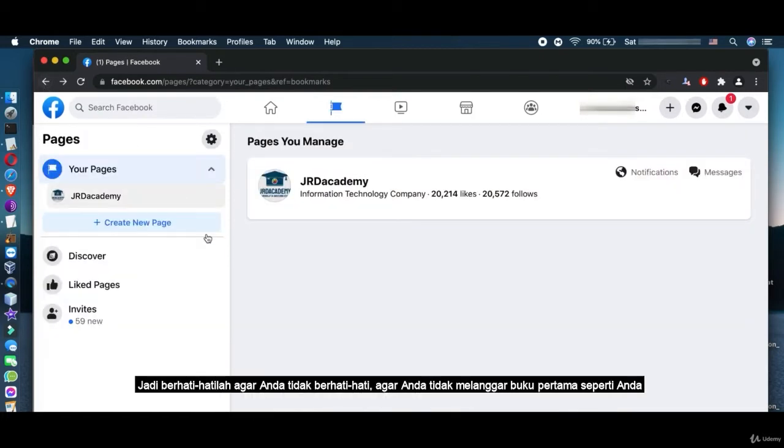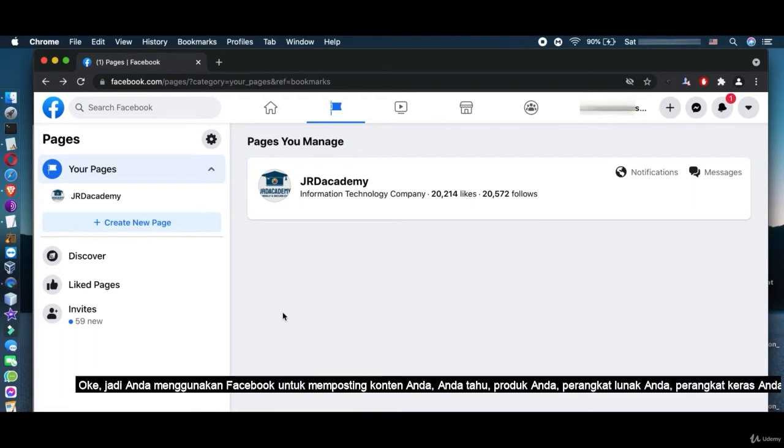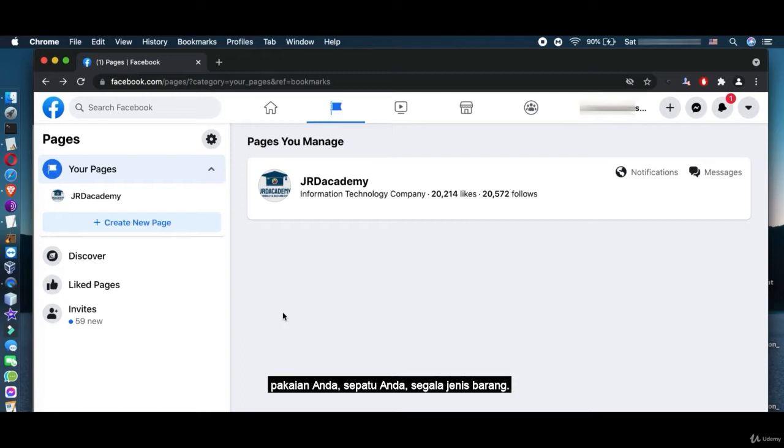So be careful that you should not violate the Facebook rules, like posting something with racism, or something sexual or abusive or aggressive. Please don't. Okay, so you use Facebook to post your content, your product, your software, your hardware, your clothes, your shoes, any kind of stuff.